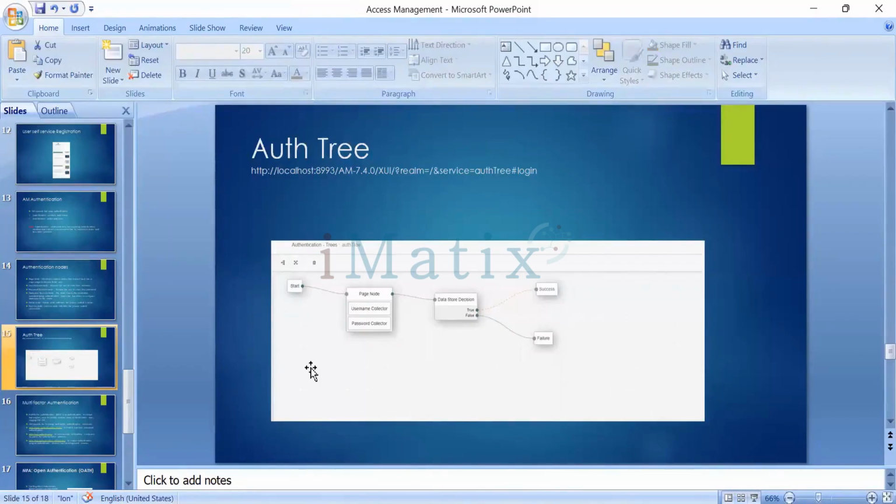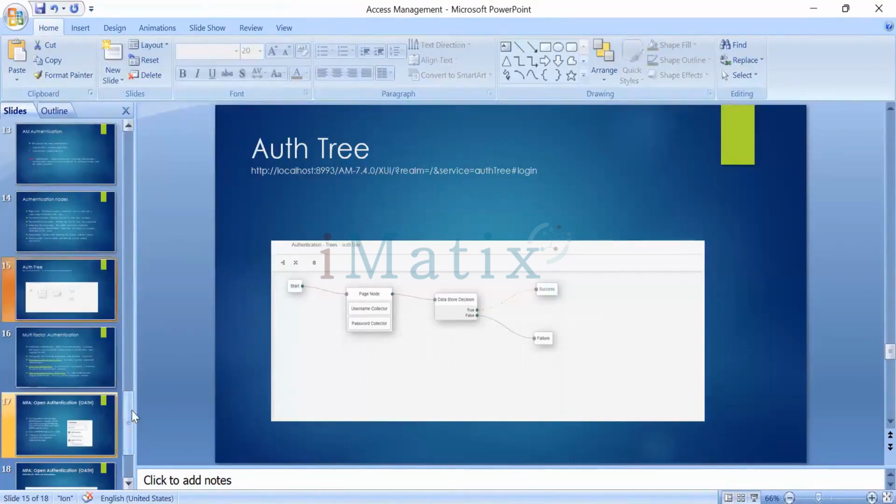Then we'll discuss multi-factor authentication and how ForgeRock handles it. What are the different types of multi-factor authentication, and for one of them we will create a tree. How we will set up multi-factor authentication using authentication trees, we are going to discuss in a couple of classes.